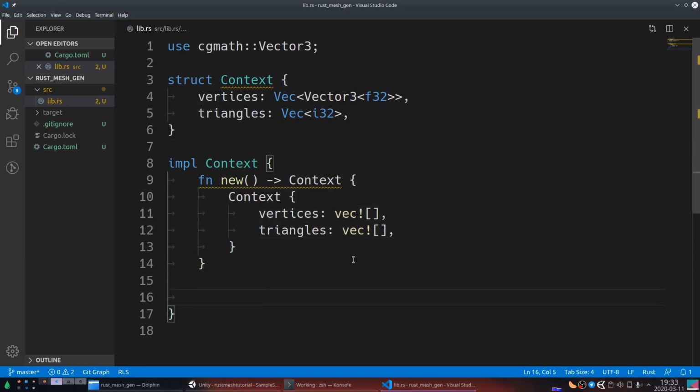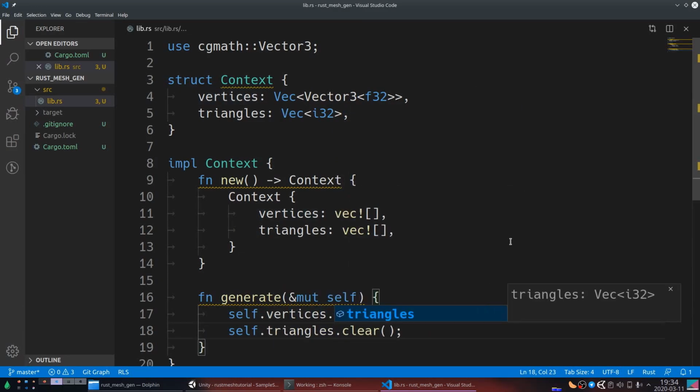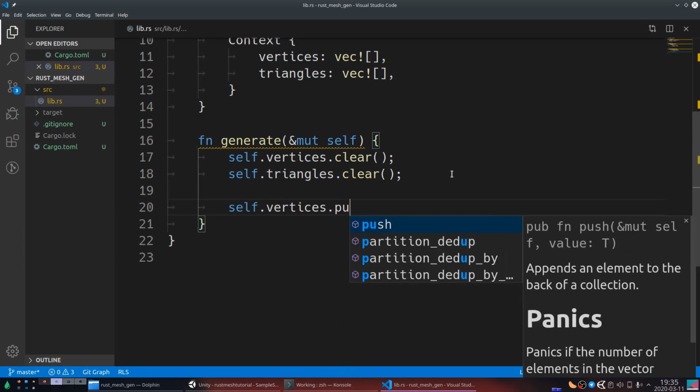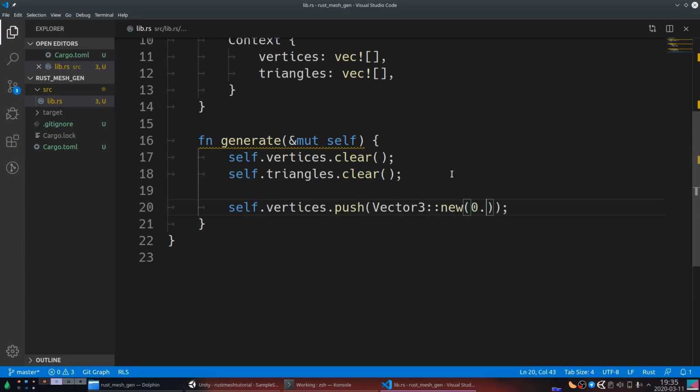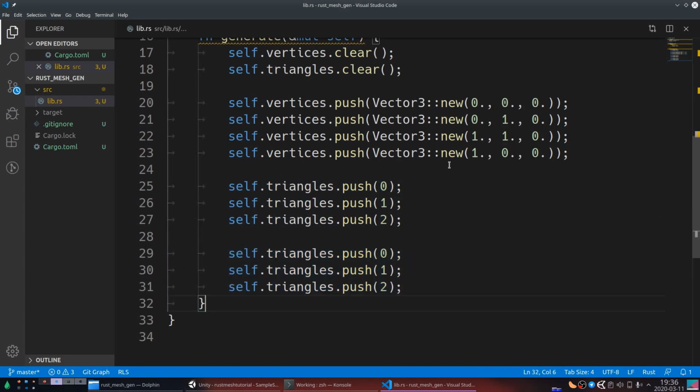Now we will write a function to generate a mesh. First, we'll clear any vertices or triangles from previous calls to generate. At minimum, a mesh consists of a list of 3D vertex positions and a list of triangles to draw between three of those vertices at a time. I'll first add the 3D coordinates for the corners of a basic 2D plane, or a square. Then add two triangles to fill that plane.